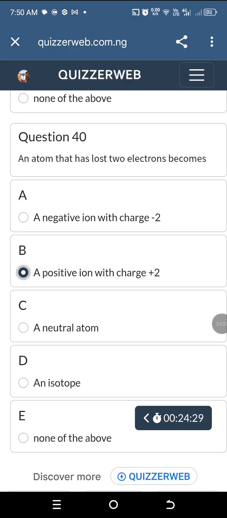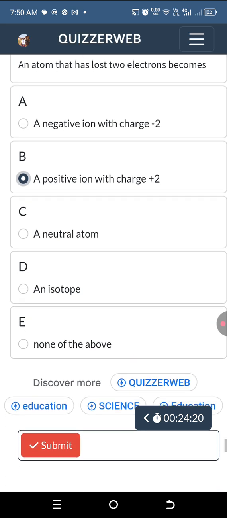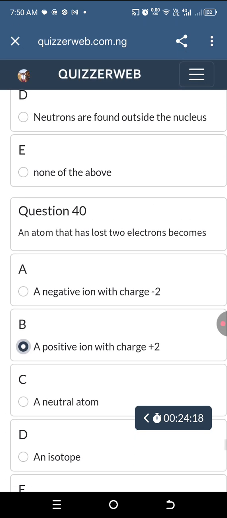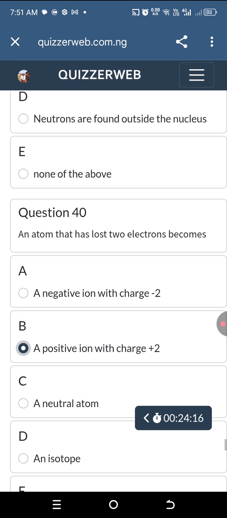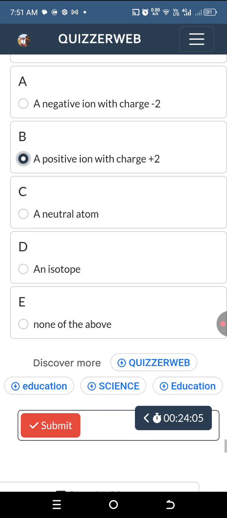Yes, I have finished it. So this is question 40: an atom that has lost two electrons becomes a positive ion with charge of +2. I actually purposely fail some and get some correct because in this video, of course, I'm not preparing for JAMB, so I'm not trying to get a high score here, so that I can show you how to do correction. So let's proceed.